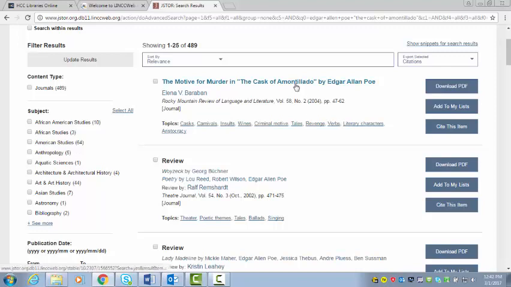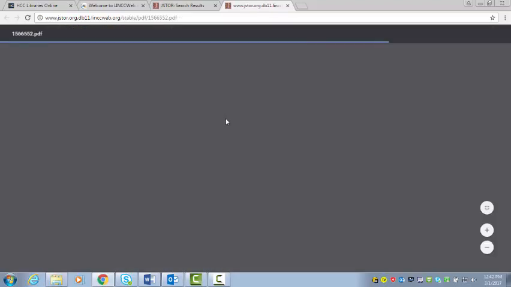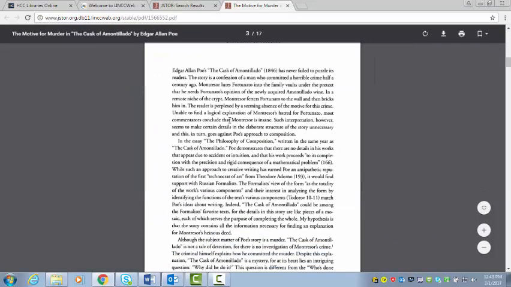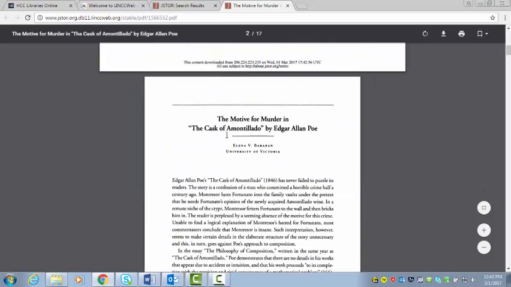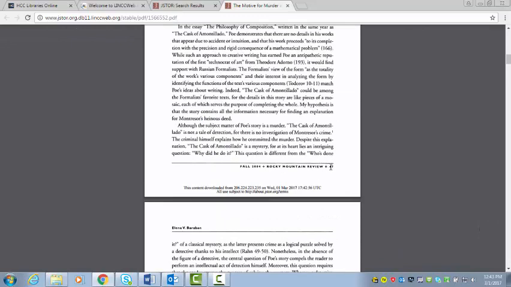If you click on the first one I see here, The Motive for Murder, you'll see you have a few options. Downloading the PDF. In JSTOR, you don't even have to narrow. All of the articles are given in their entirety. In some other databases, it is very important to click full text document to make sure you're getting everything. But it gives you the option to see it in its original format, which helps with page numbers and citations, and also makes it easier to print. So this is how the article originally appeared in the Rocky Mountain Review, and it began on page 47, as you can see there.